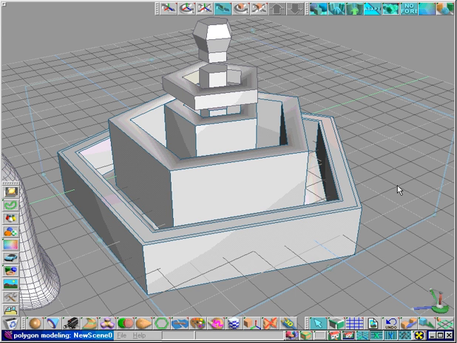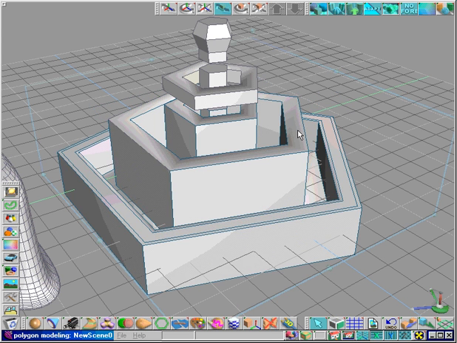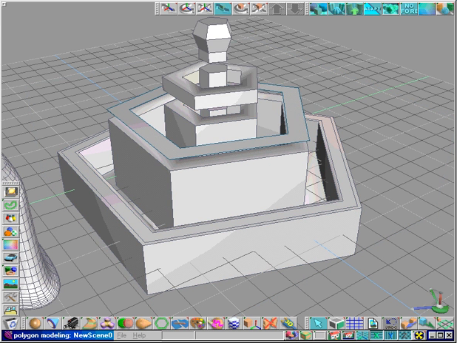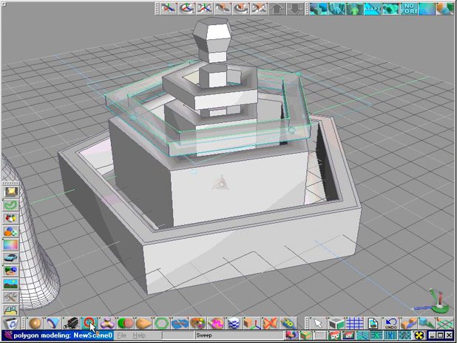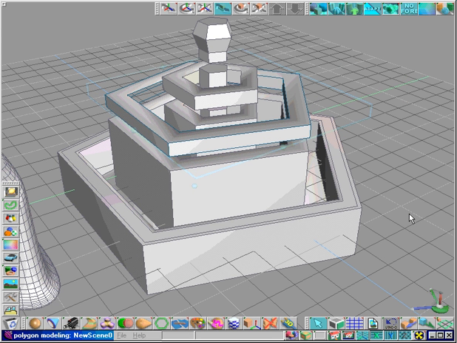Now with the top face of the next ring selected, we will use the Separate tool to copy the face and detach it. Now selecting the new face, we will move it up in Z and sweep it to create a new solid. We now have all the parts for a fountain. Some assembly and plumbing required.